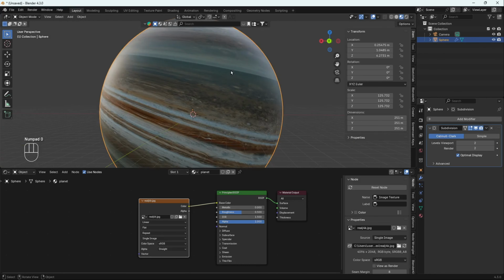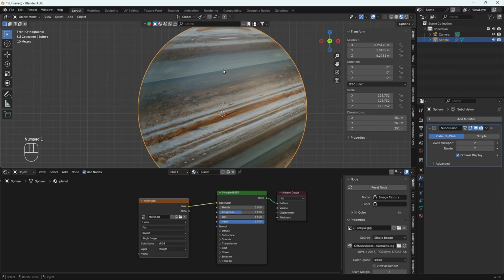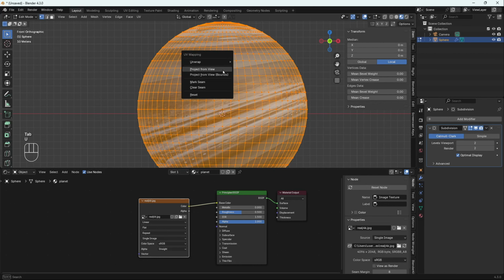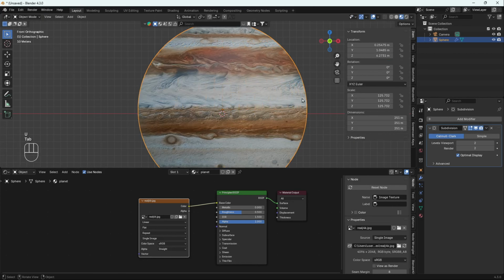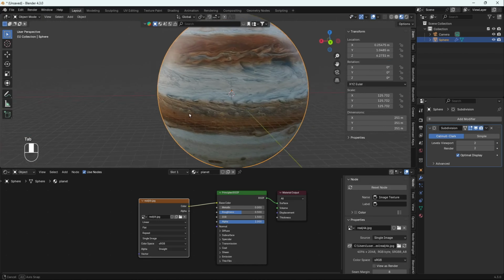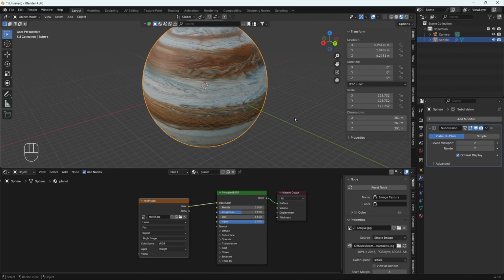But what I'm going to do actually is go into the front orthographic view, and then go to tab, and then U to project from view. Then it's going to be much more accurate. So as you can see, this is what our planet currently looks like.